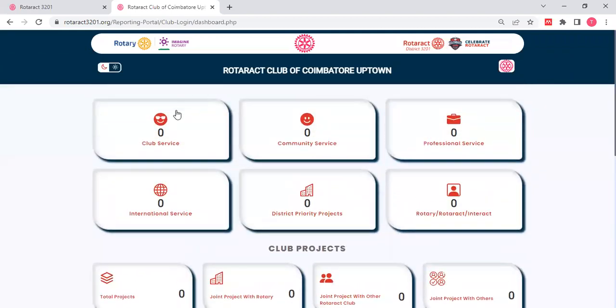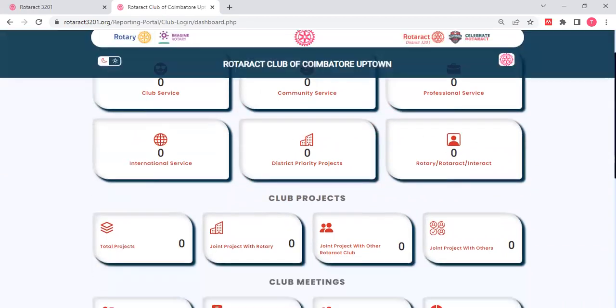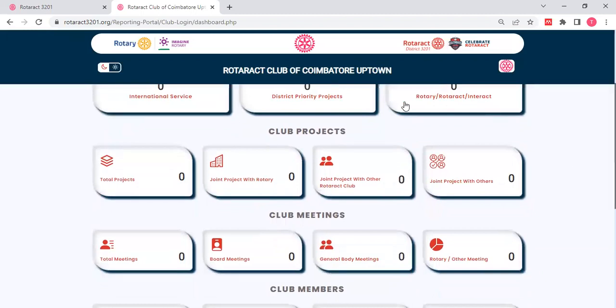This is the dashboard: total number of club service, total number of community service, professional service, international service, district priority, Rotary, Rotaract, Interact projects. So this is a dashboard. You don't have to do anything in this dashboard. It will automatically reflect the exact count of your club activities. And when you scroll down, there is an option called club projects.